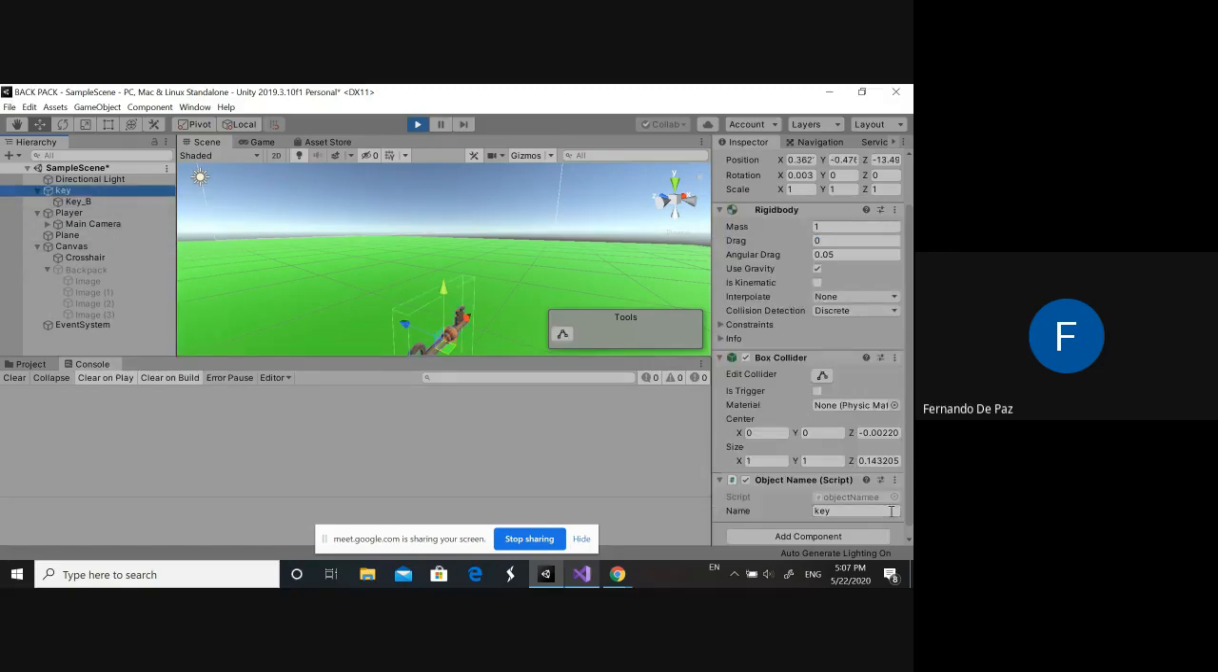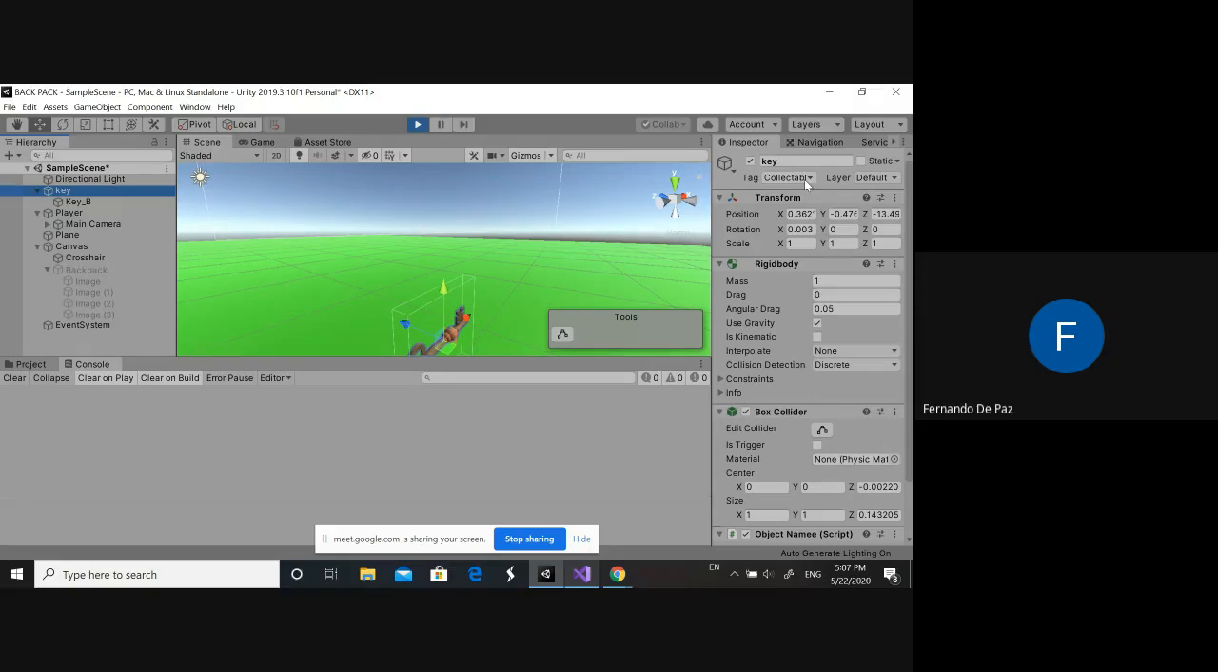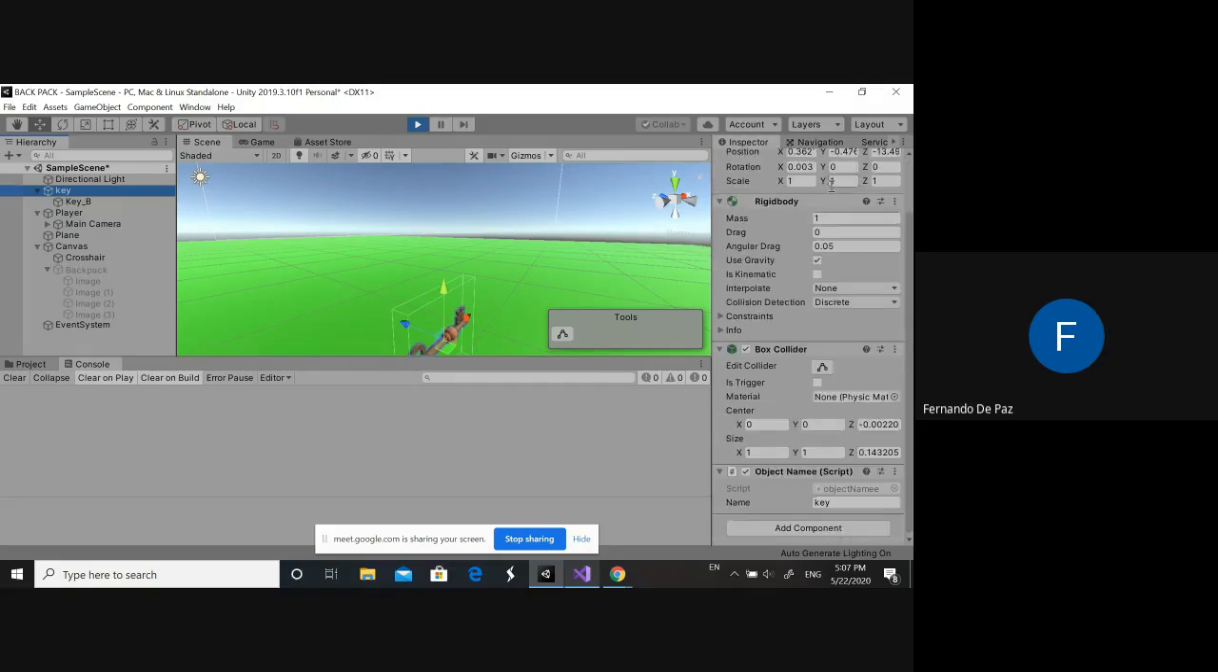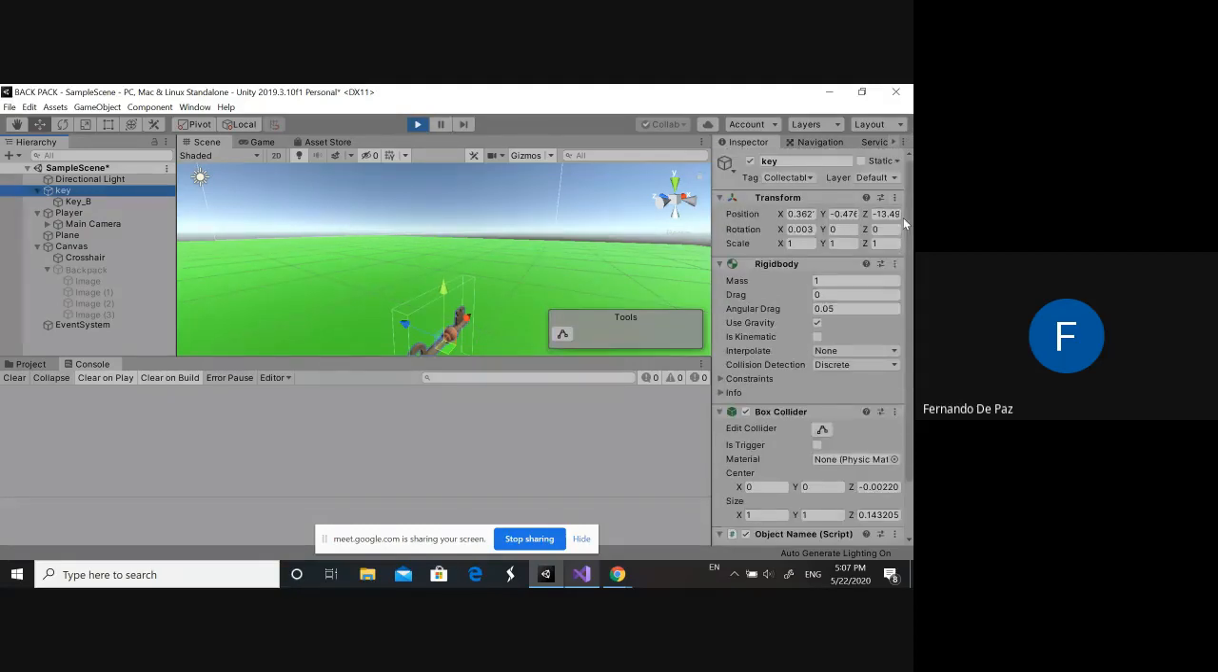Click on key. Hold on. Scroll up just a bit. It says collectible key. I have no idea why this isn't working. Scroll up again. Your default. Yeah, I have no idea why the key is not working.